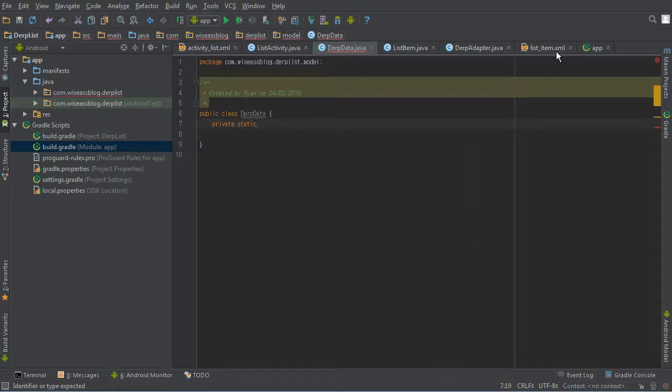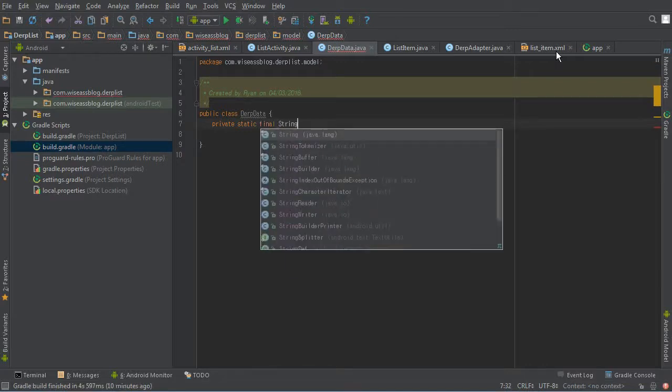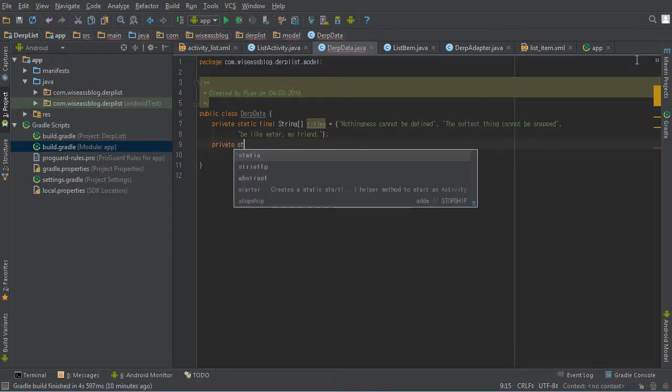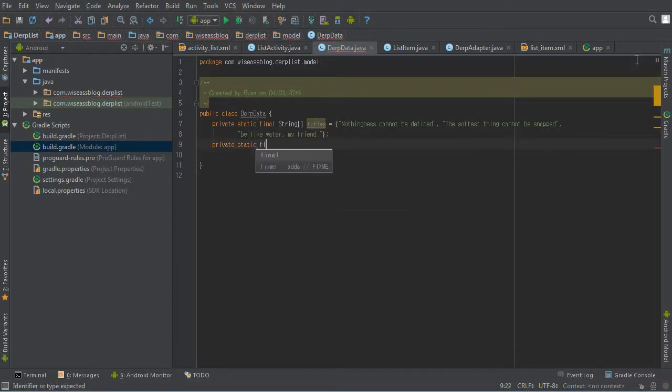We're just going to hard code some data in here and set up that way. So the first thing we're going to do is a private static final string array, call it titles, and I'm just going to copy and paste some text over. For some reason I decided to do esoteric quotes of Bruce Lee on the subject of Zen. Things like nothingness cannot be defined, softest thing cannot be snapped, etc., etc. And that'll be the titles that we'll be inputting in there. Just 3 is fine. We'll be repeating them over and over again, so 3 is plenty.